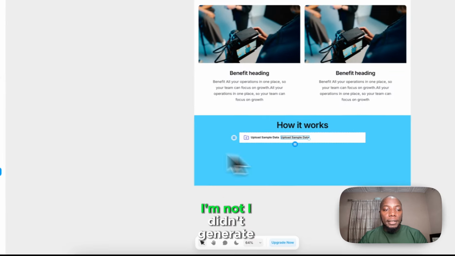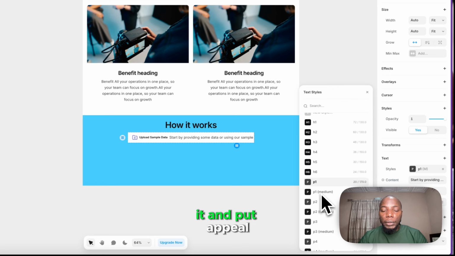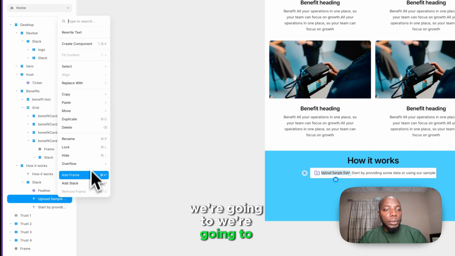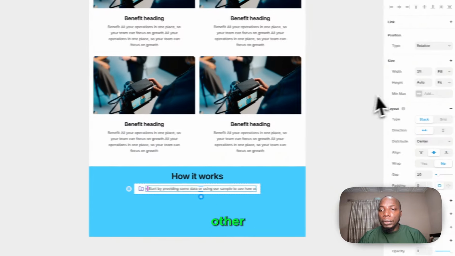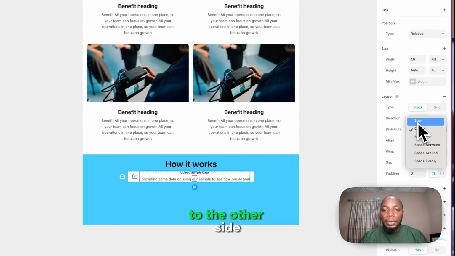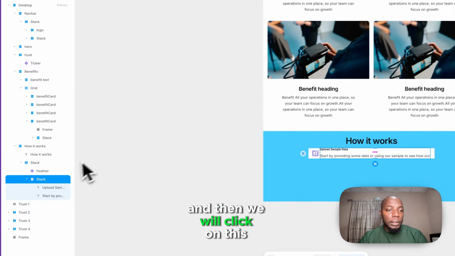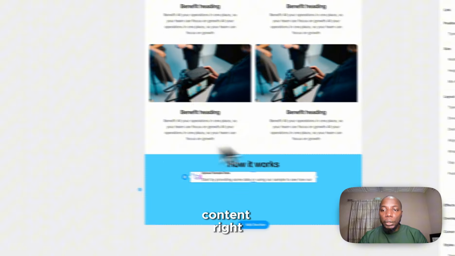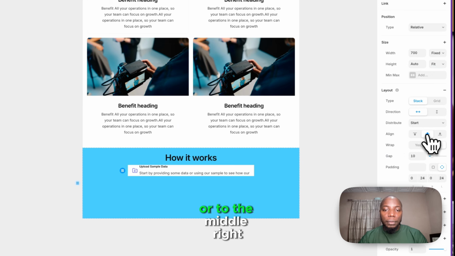Don't worry, I didn't generate anything for this course. I'm just going to duplicate it and put the P1. So right here, we're going to stack it, just going to stack it under each other. We'll take everything to start, and then we will click on this parent stack and say fit content, and have everything go from top to bottom or to the middle.